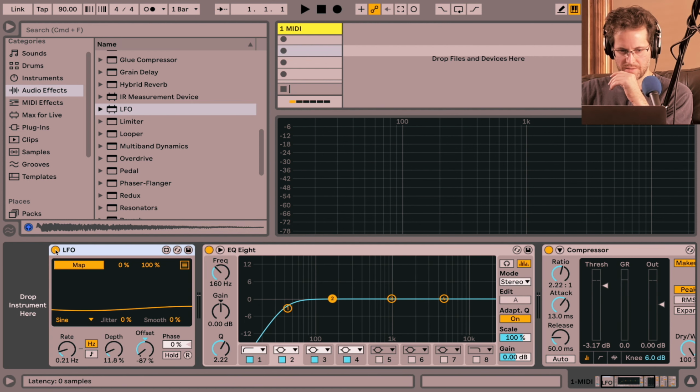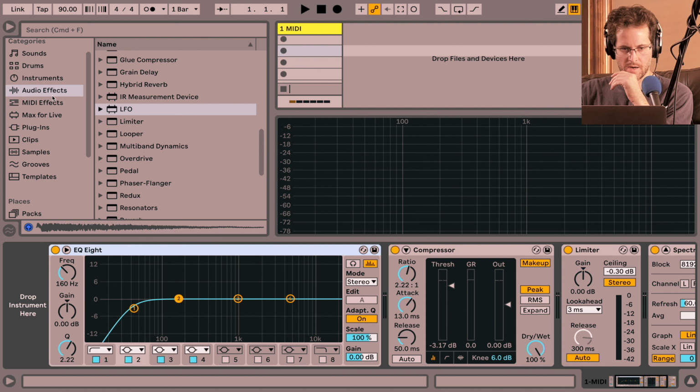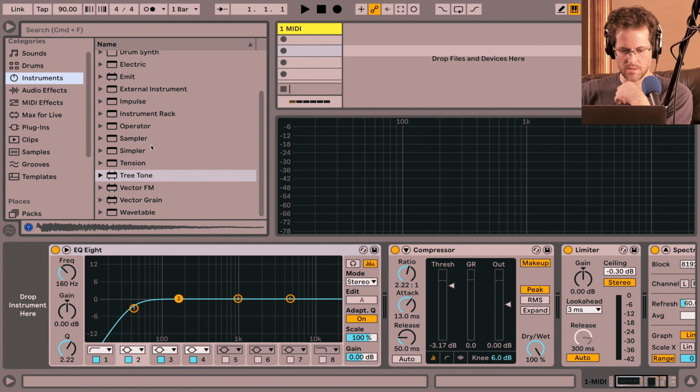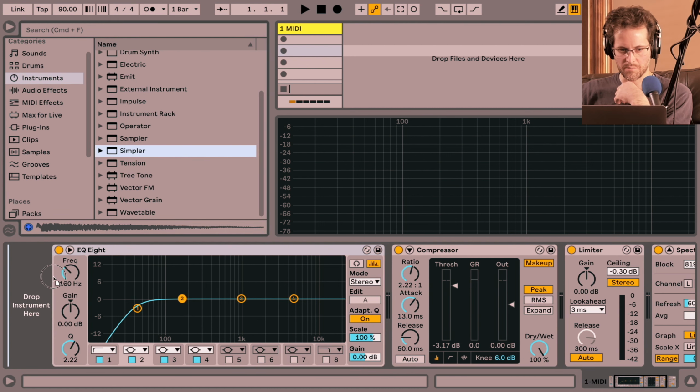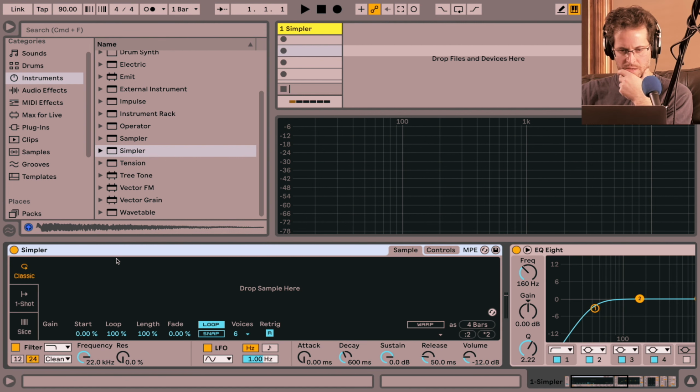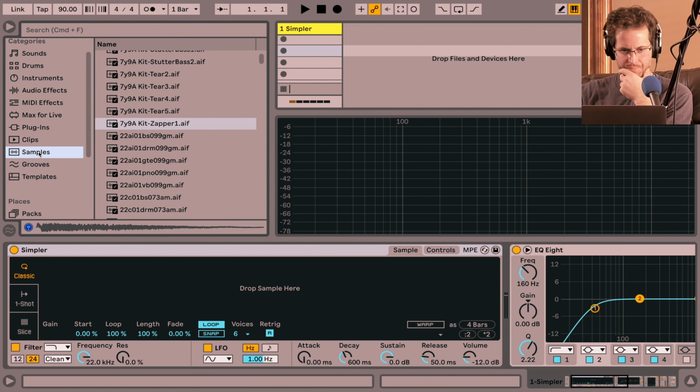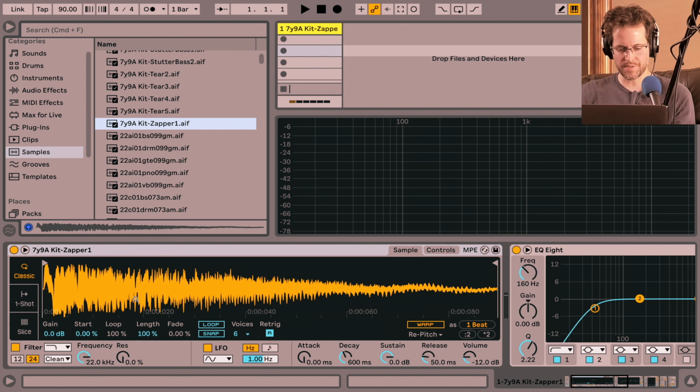So I think you get it. Now let's go into the instruments and drop a simpler. You could also drop a sampler. And you want to just use that same sample we just used. And by the way, all that crazy sound just came from this. So now it's basically the same thing. What would you do when you throw it into a sampler? Well, you would just play it.